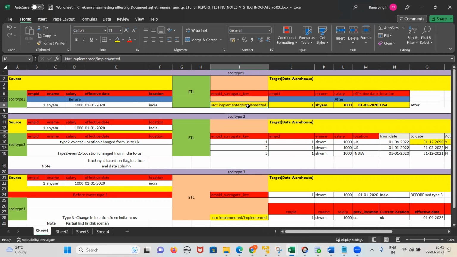Both are possibilities. Now this particular Syam was in India, and he got an on-site opportunity. So he went to the USA. What will his location be, guys? USA. That is SCD type 1. Am I clear, guys? Tell me yes or no. This is simple. After the ETL mechanism, the updated location came, which is nothing but the US.